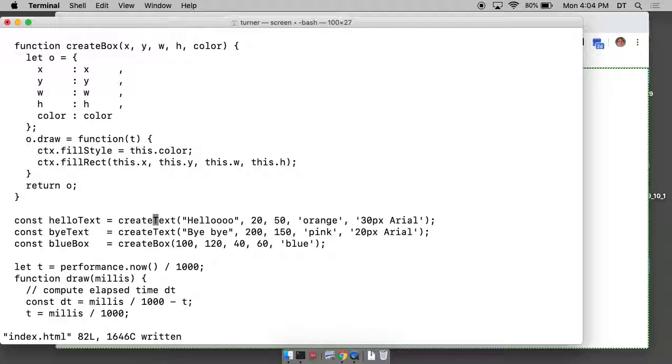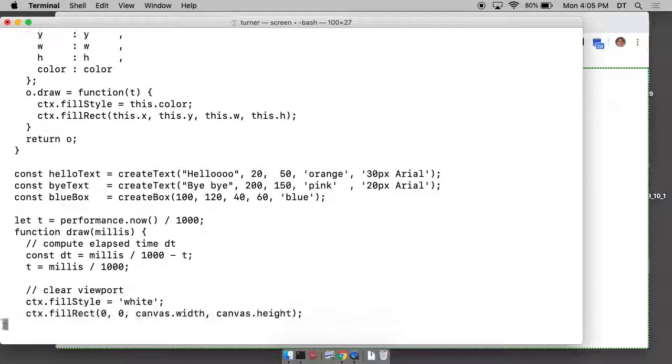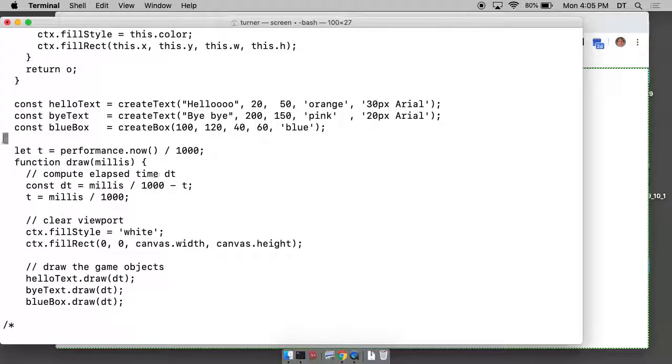So here we create a text object that says hello. Create another text object that says bye bye. You can see these are the XY locations. And then we have the color here. And then we have the font size and type. And then we have a blue box. It's similar, creating a box. And these are like our game objects. They just have a draw method that takes a time t.